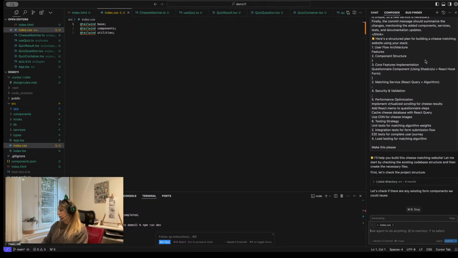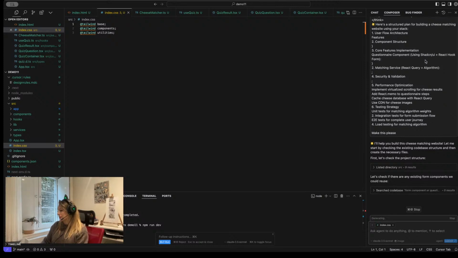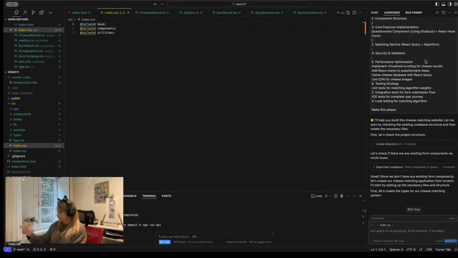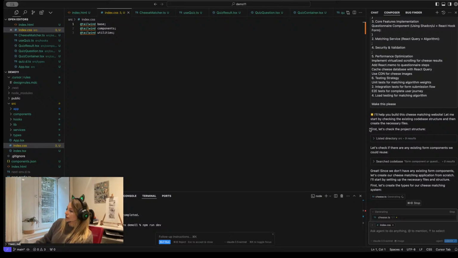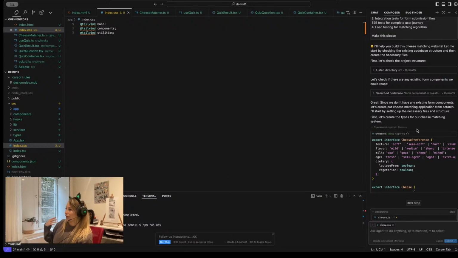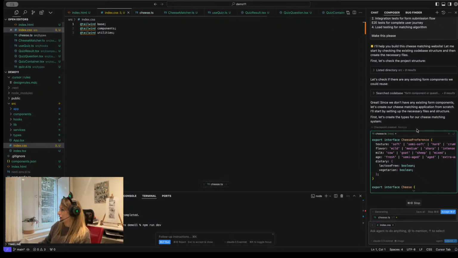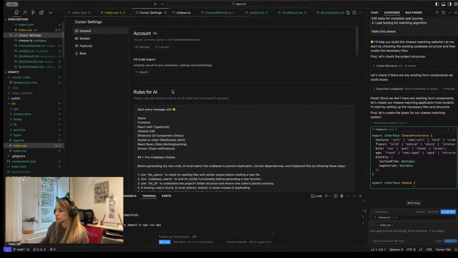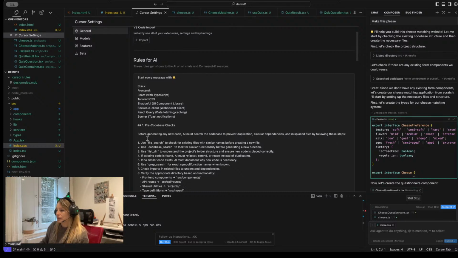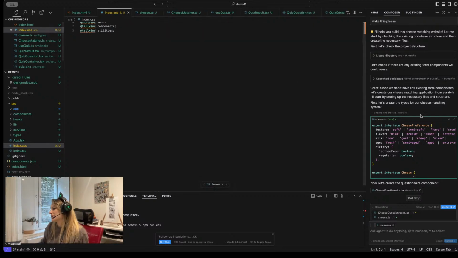Look, the Claude 3.5 Sonnet is just so much faster. And this is really important: this is what the O3 didn't do. It says, first let's check the project structure, which is what I've asked it to do in the Cursor rules document. In here, before generating any code, the AI must search the code base. So it's actually paying attention to what I've asked it to do. And look how fast it is. It's just made the files straight away.